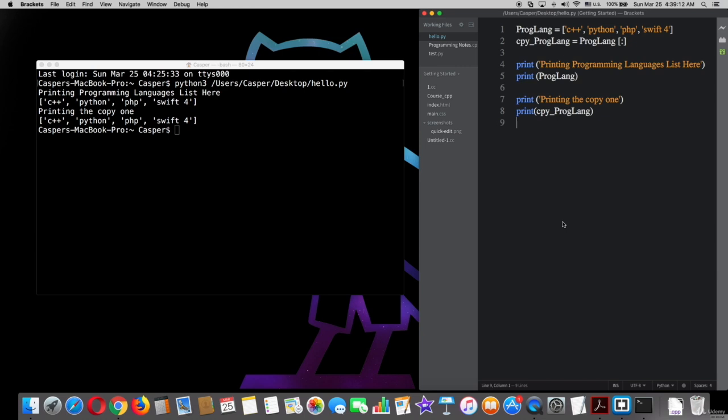So right now, let's try to add a new element to the copy list, which clarifies it's only added to the copy list without the original one, by typing copy ProgLang dot append parenthesis and add any element. For example, Java. Please don't forget the quotation marks with Java. Then print copy ProgLang.